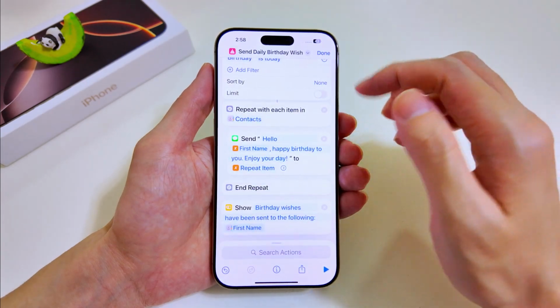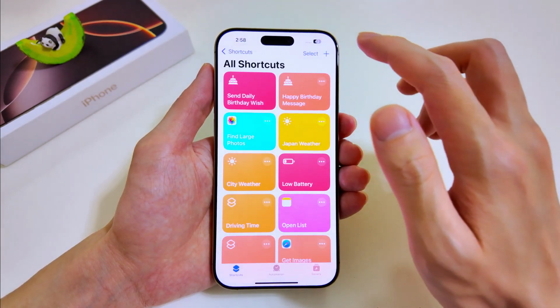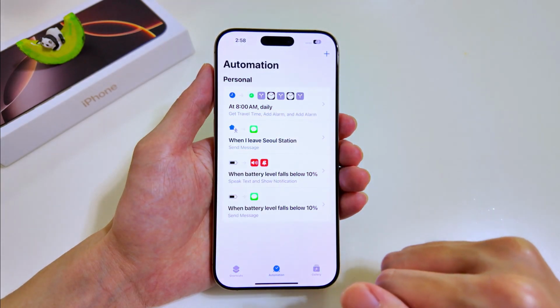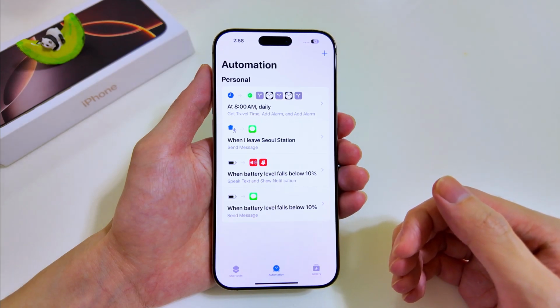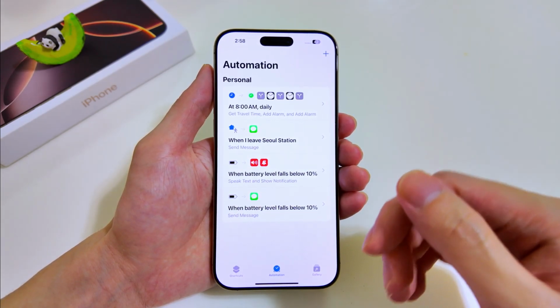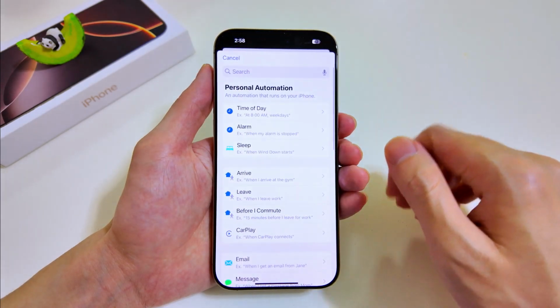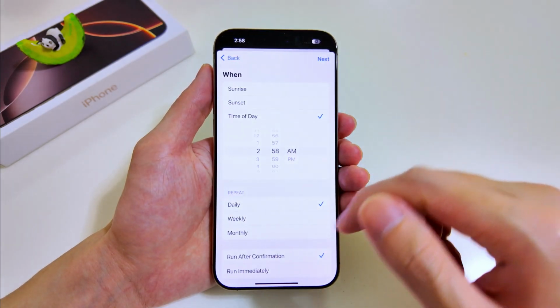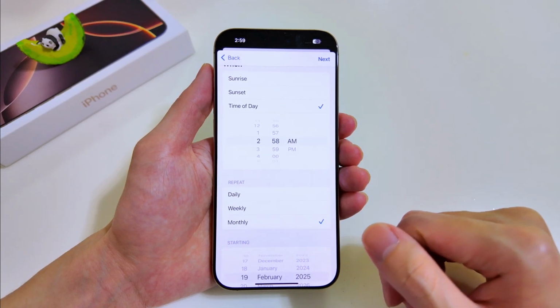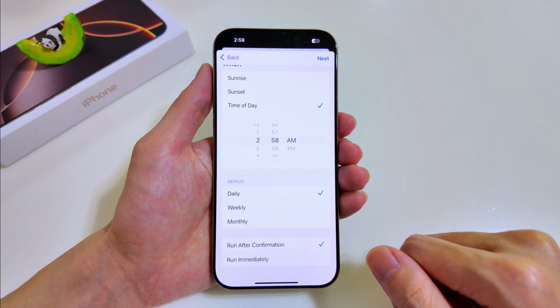Now that we have created the shortcut, we need to automate it such that on a daily basis, it will actually help us to send those birthday wishes without us manually interfering. To do so, you just have to create this new automation and attach this shortcut. First, we have to create the condition on which the automation will run. It shouldn't be a monthly repeat, it should be a daily repeat over here.